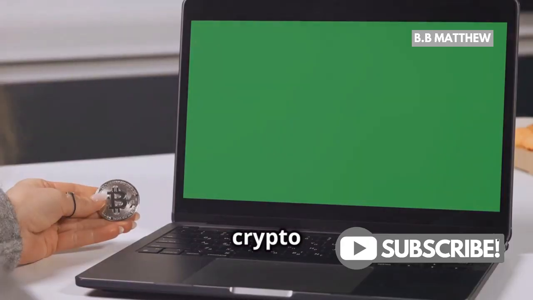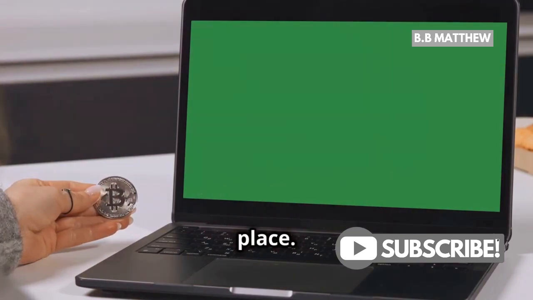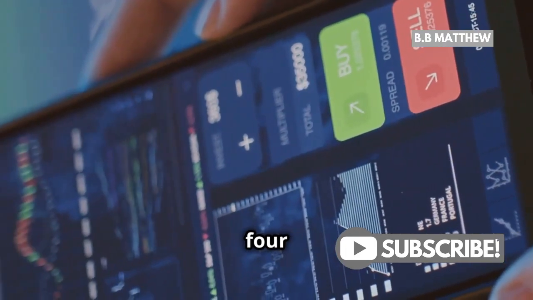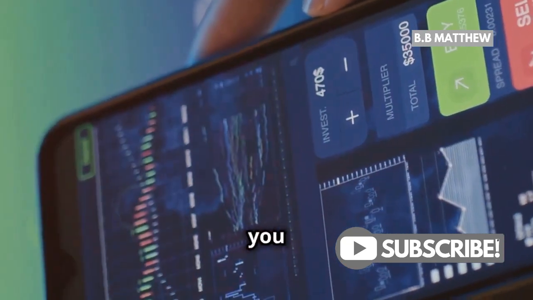Want to make receiving crypto payments on Binance super easy? Well, you're in the right place. I've got you covered with just 4 simple steps. Yes, you heard that right. Only 4 steps to get you started.